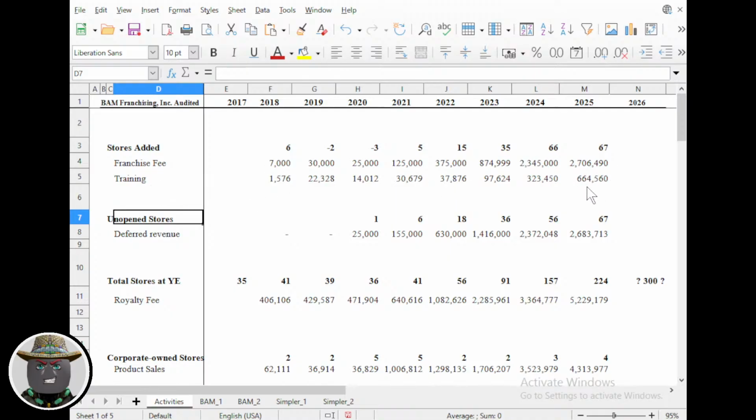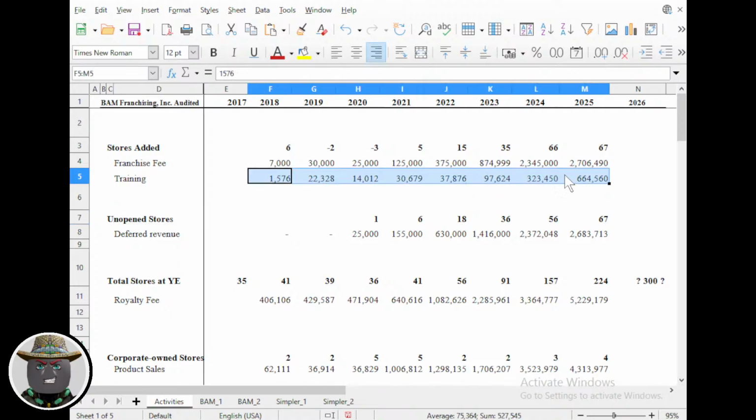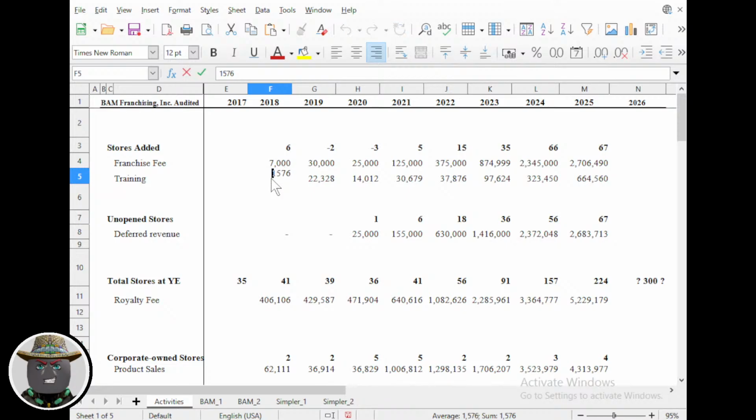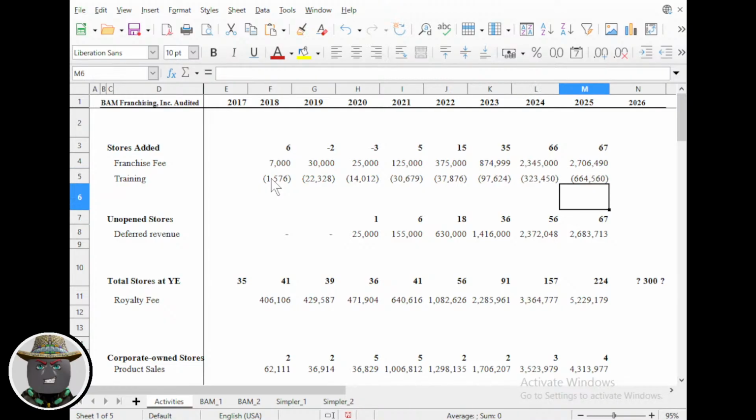So remember that they have to train all these people. I'm going to make all these negative. F2 home minus enter. Up over, F2 home minus enter. There we go.